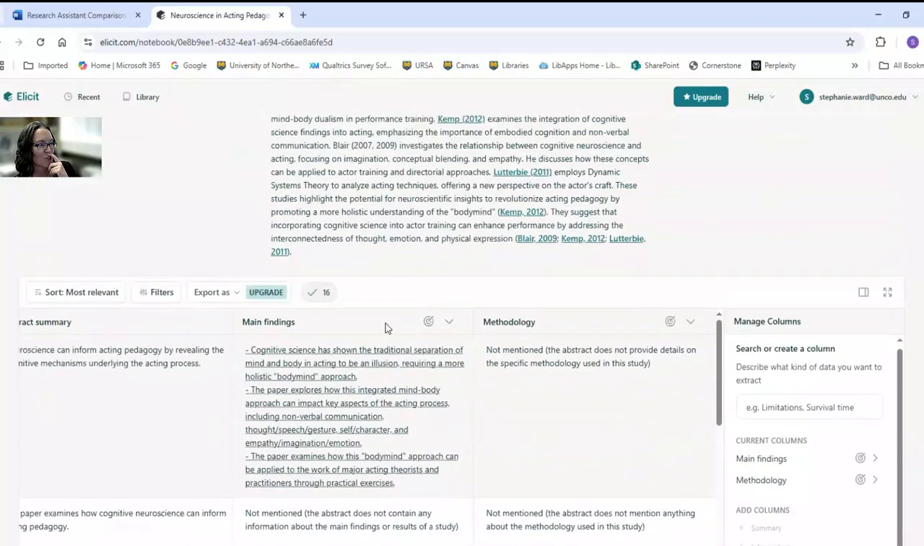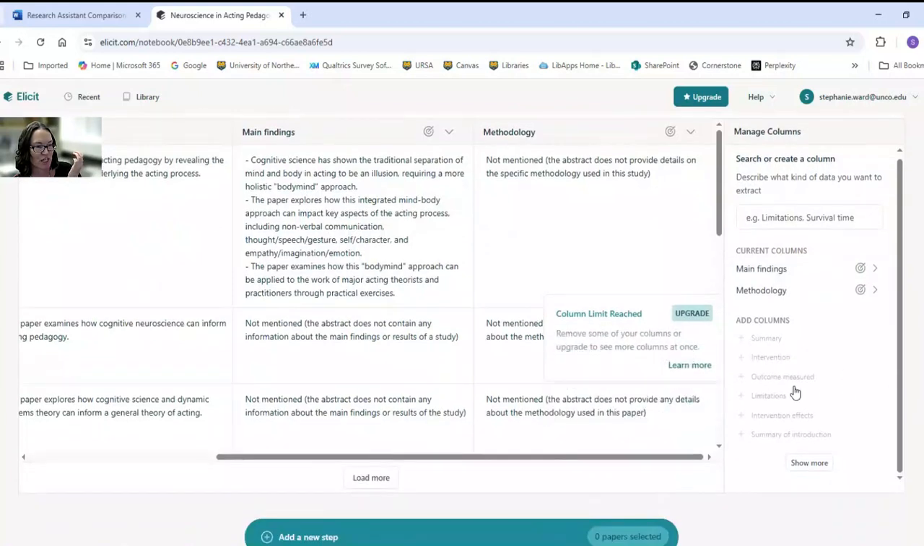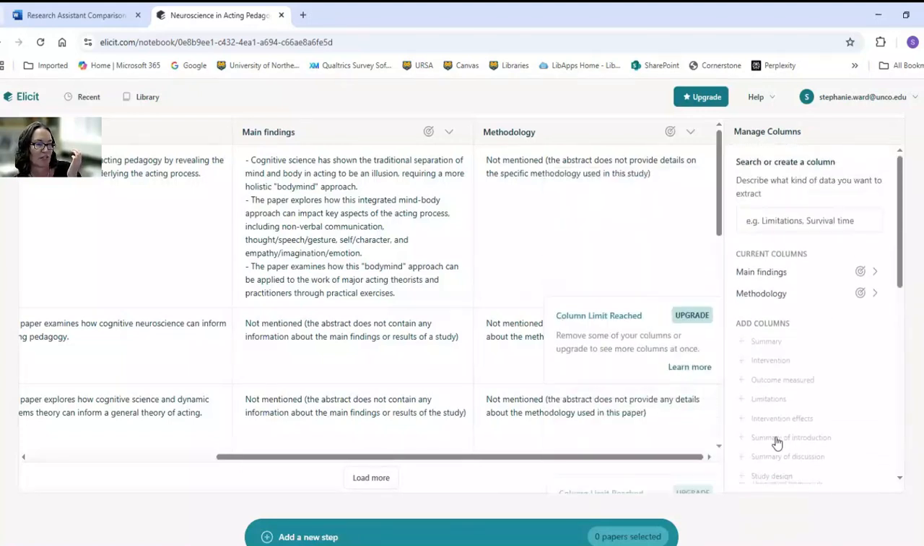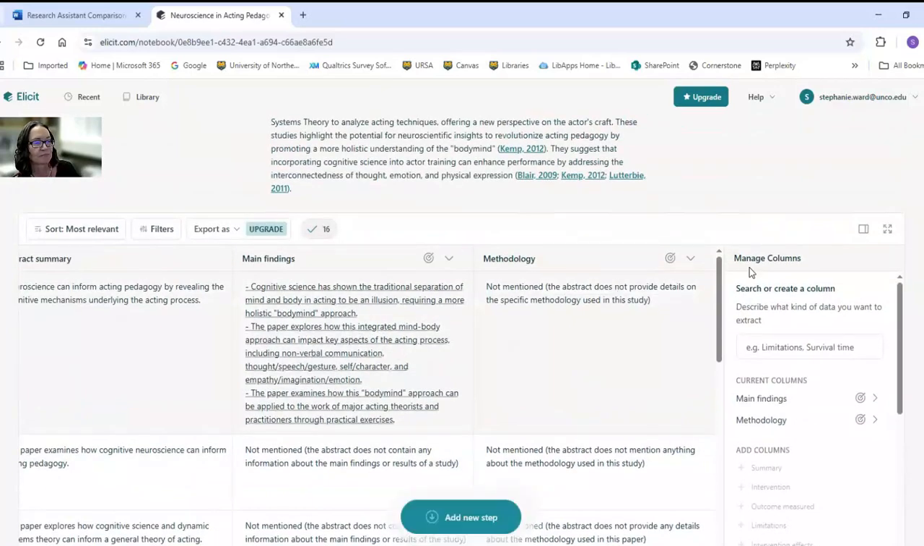So my two columns that I chose to have were main findings and methodology, but I have all these other options: intervention, outcome measured, limitations, study design, all kinds of things you can have it extract from the papers. Now you'll see that under methodology, it frequently says not mentioned, and it says the abstract does not provide this information. So that's telling me that Elicit doesn't have access to the full text of this article. This might be one that's behind a paywall, but at least I know it's out there and I can get an idea of what it's about.